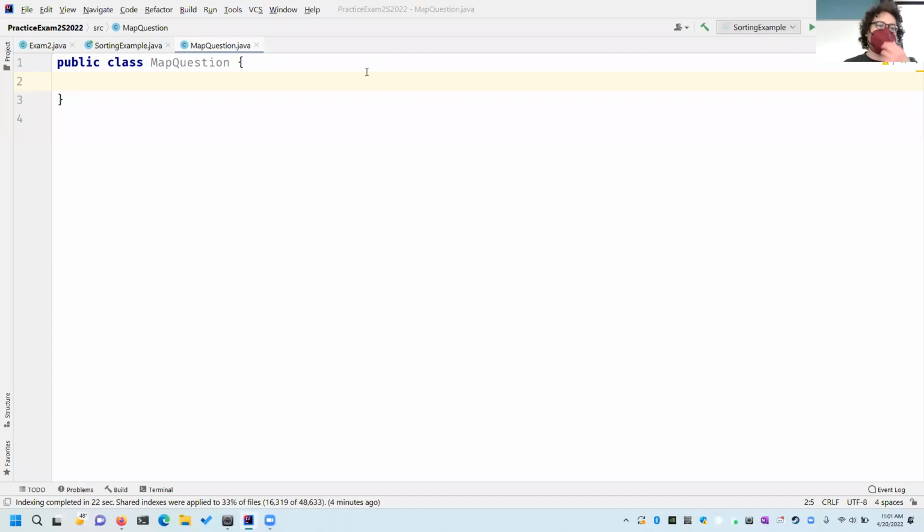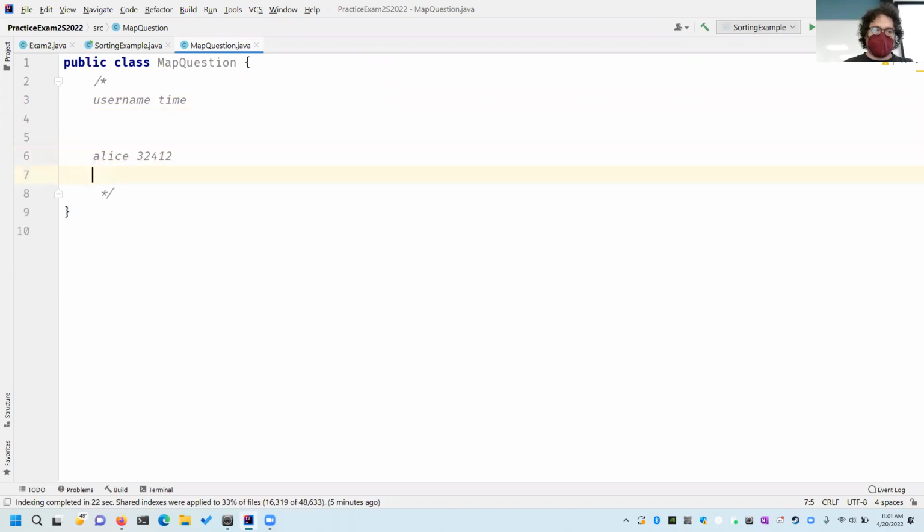Recording. So the question we started off with last time was as follows. Basically, we get a file that is usernames and the time logged in. It's formatted like this: Alice had this amount of time, Bob had this amount of time, Bob had a session with this amount, Alice had a session with this amount.